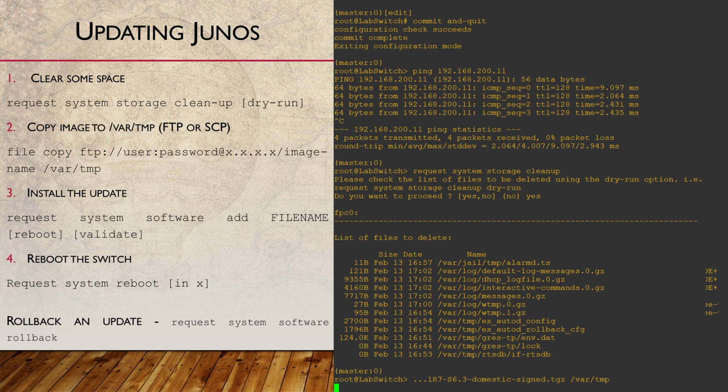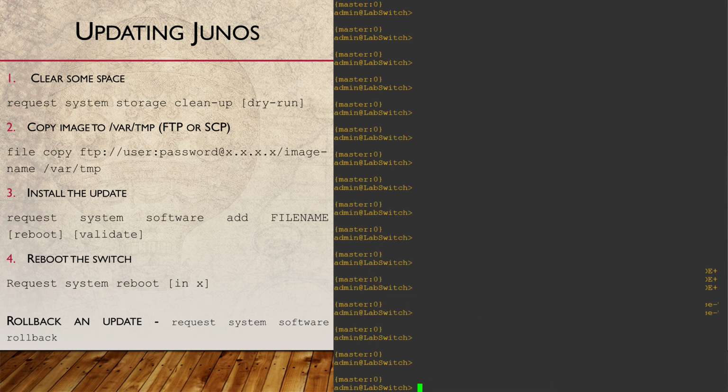Sometimes that won't be suitable for some reason. Maybe we don't have network access yet or there's no FTP server. So let me show you how to copy the update from USB. First, make sure you have a FAT32 formatted USB stick available and put the update on it.